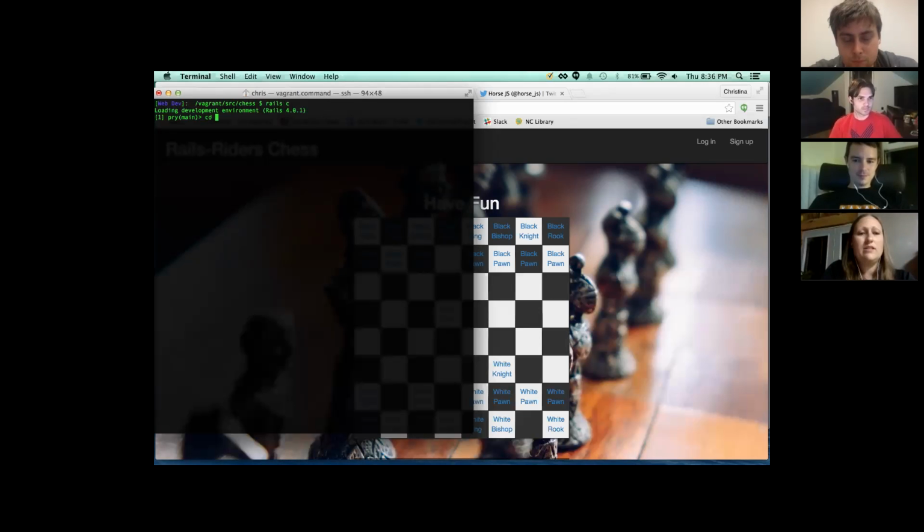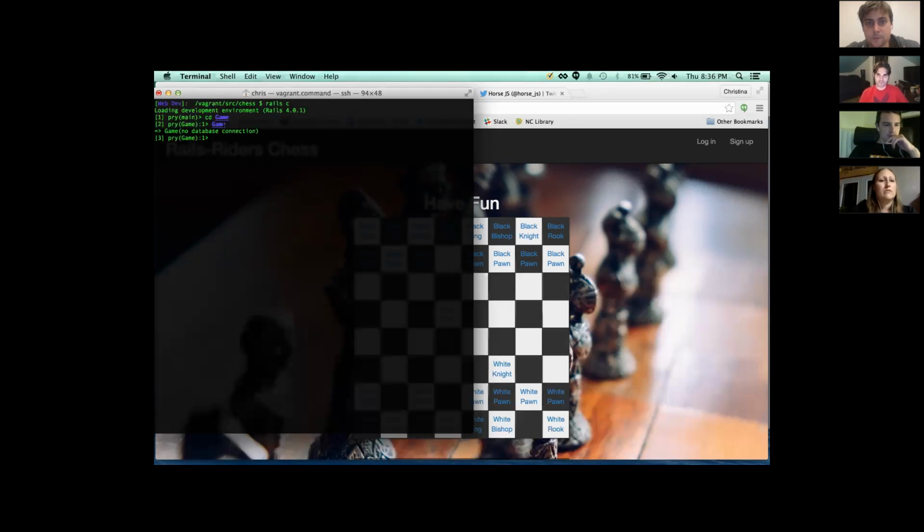You can CD to different classes. So within my chess app, we have the game model. So I CD'd into that. And if I type game, well, that didn't work. Sorry.